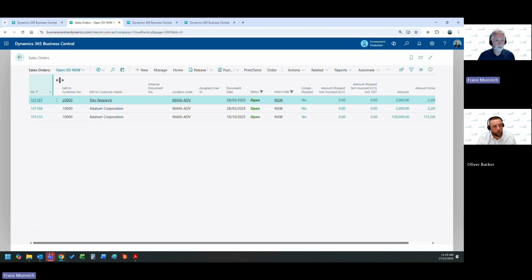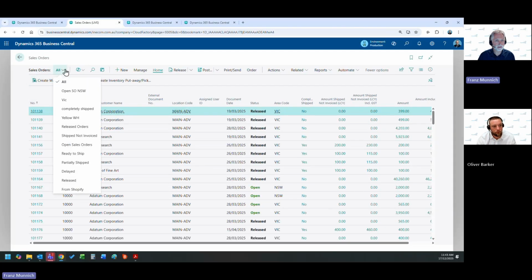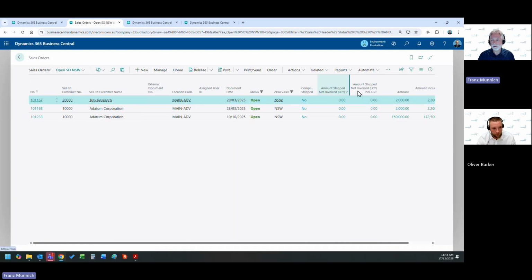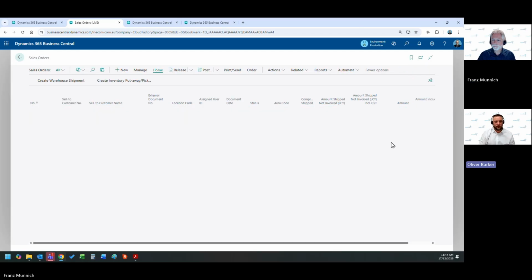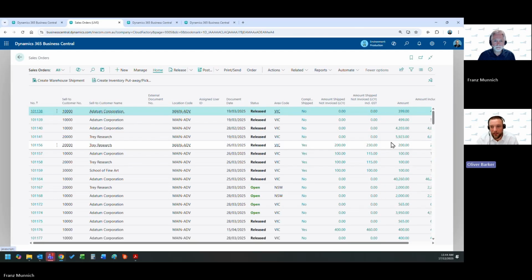So I can look at all my records. I can just look at open sales orders for New South Wales. And then I can say, hey, Ollie, what's going on with these open orders for New South Wales? And you get that exact link to that exact data. Fantastic. What a great way of filtering data and then being able to share it quickly.